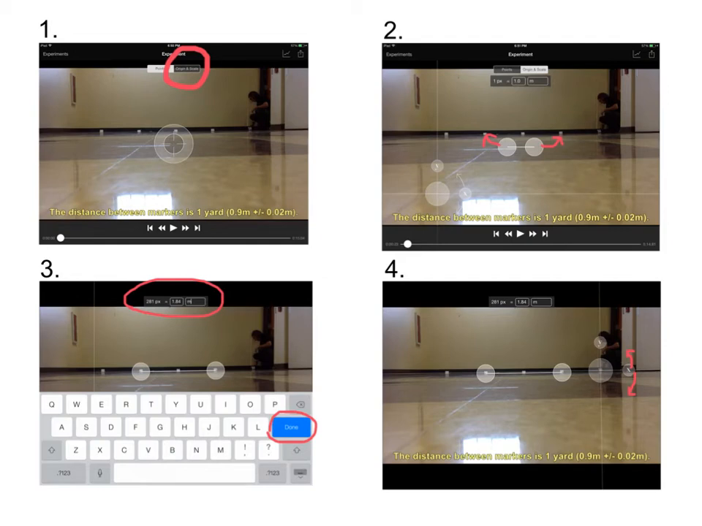Then I go ahead and drag these coordinate axes. I drag them up to wherever I want to call 0, 0 in my video. In this case, there's going to be a car that's going to be running across from right to left, and so I'm going to call the starting position of the car 0, 0.